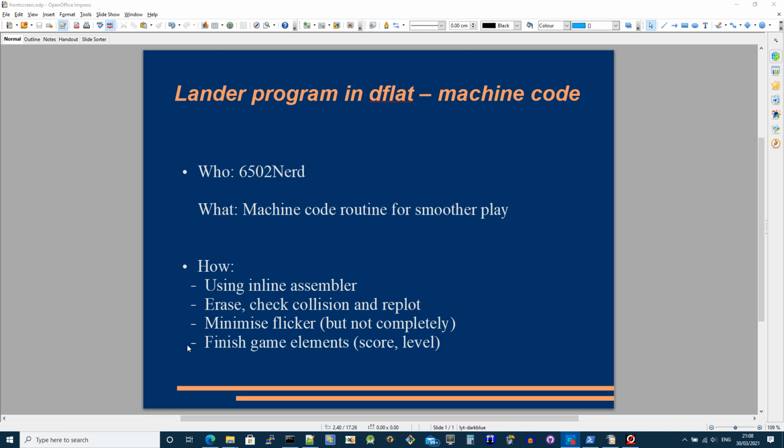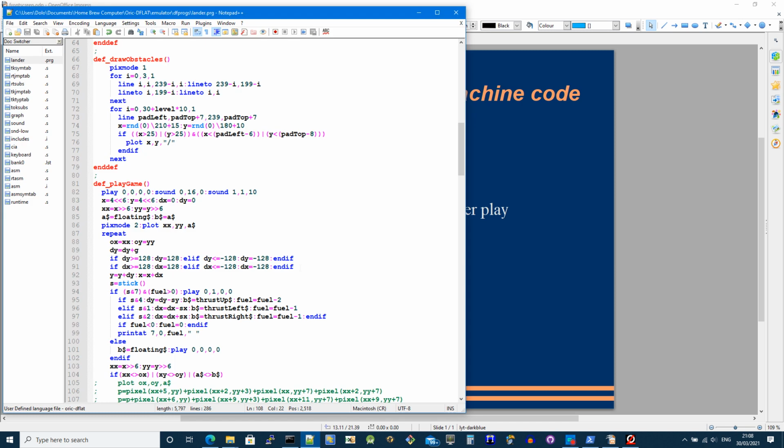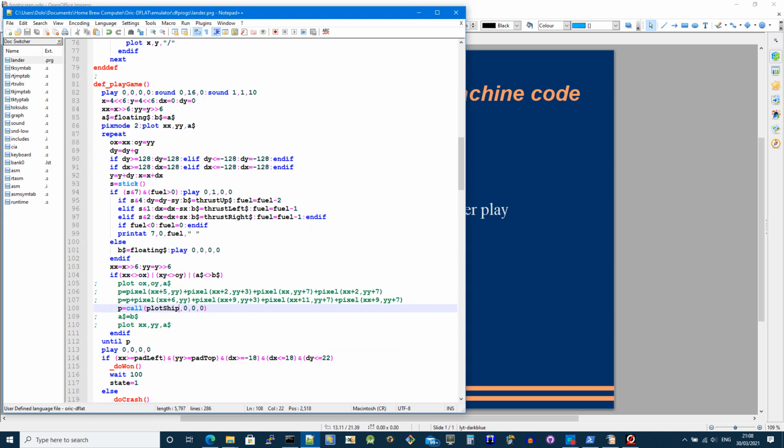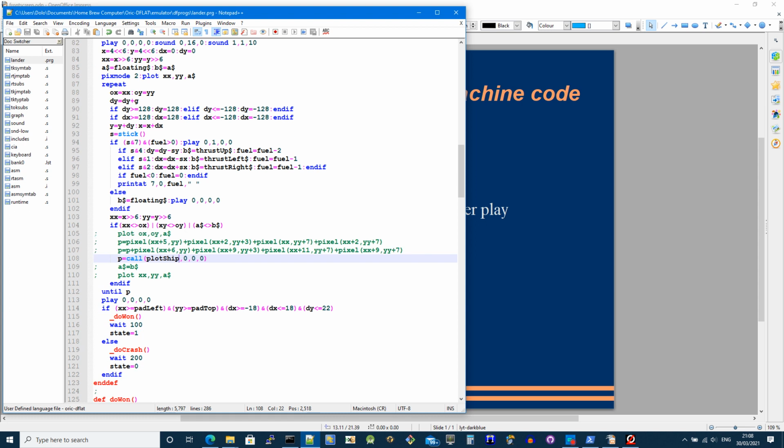So let's look at the main parts of what is required to allow the assembler to be called. Firstly, I just want to show here what I have actually replaced. These commented out sections in green are the dflat commands that were plotting the craft, then checking the collision, and then replotting the craft in its new position. Now it's all replaced by this one call to something called plot chip.